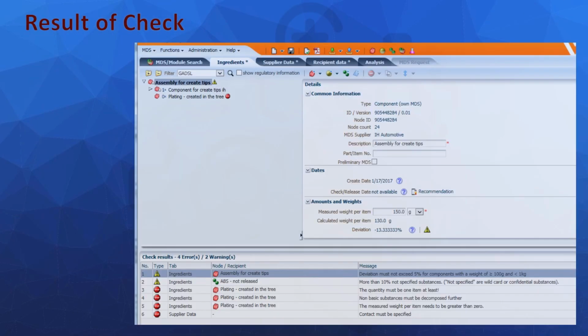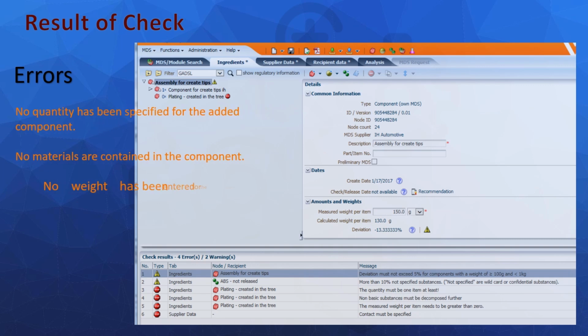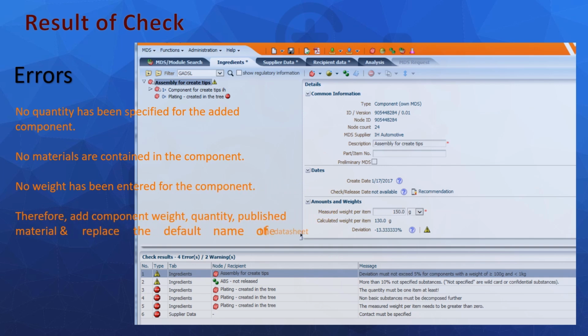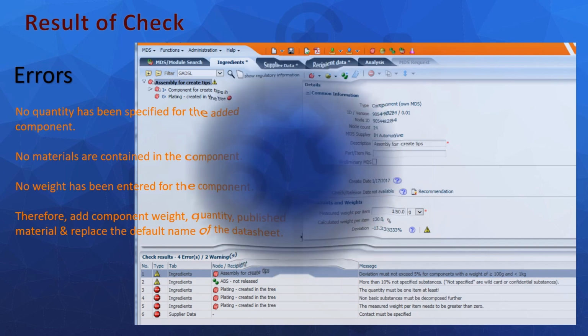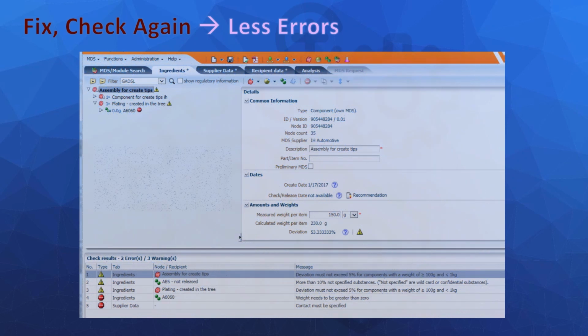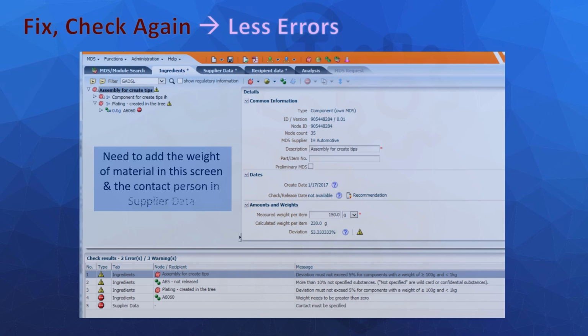In this particular example, the result of the check is displayed on the screen. No quantity has been specified for the added component. No materials are contained in the component. No weight has been entered for the component. Accordingly, add the component weight, quantity, published material and replace the default name of the datasheet. Fix the errors and then check again. Now we will find fewer errors. We need to add the weight of the material in this screen and the contact person in the supplier data.